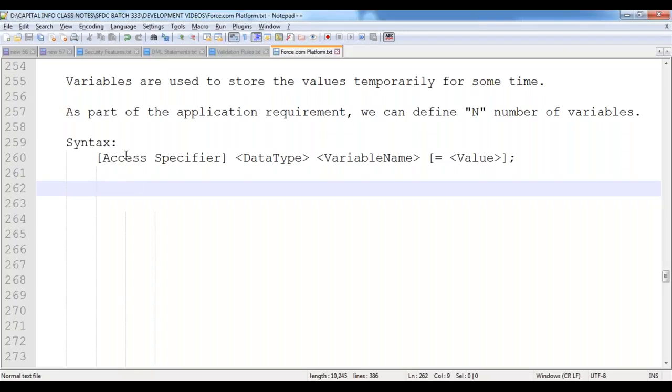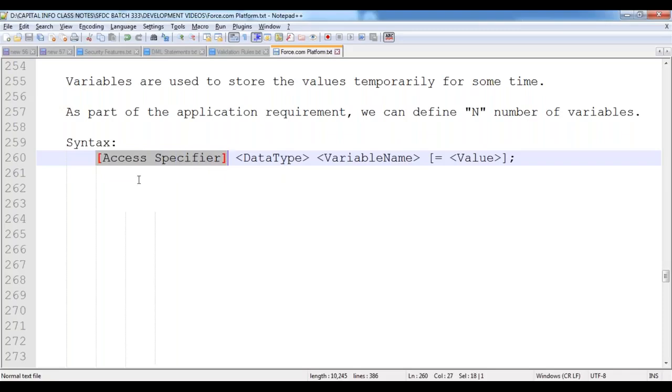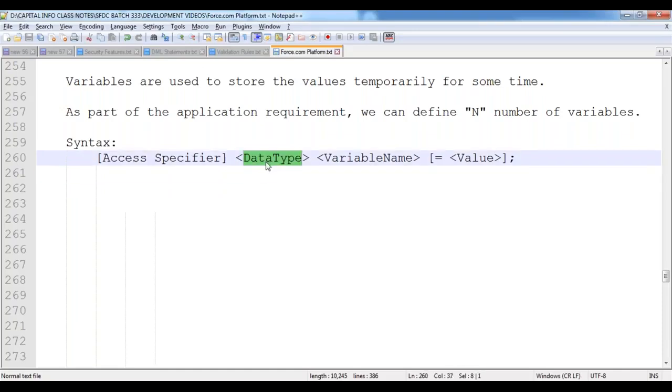We can specify the access specifier. It's optional. You may specify it, you may not. But as of now, we don't know what the access specifier is, or what the various access specifiers available are, so right now we don't need to specify it. And we can specify the data type, and then the variable name, and then optionally we can assign some value.